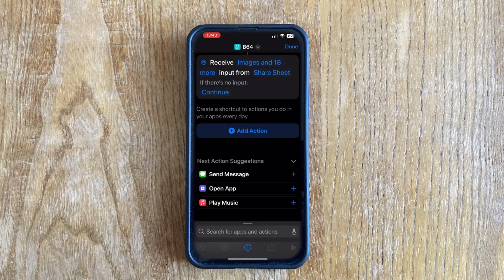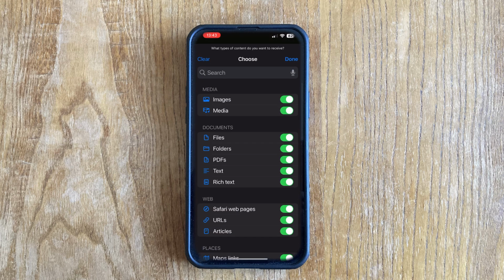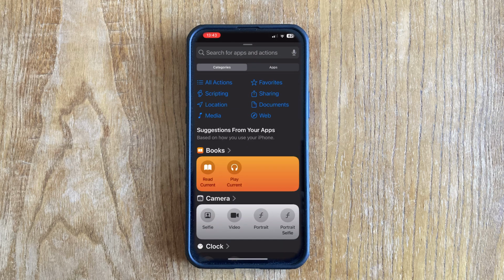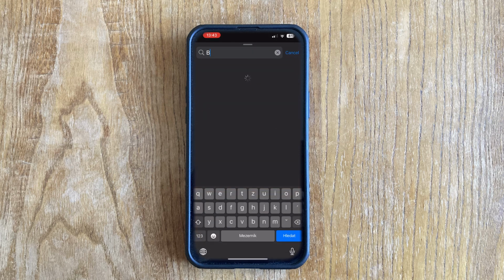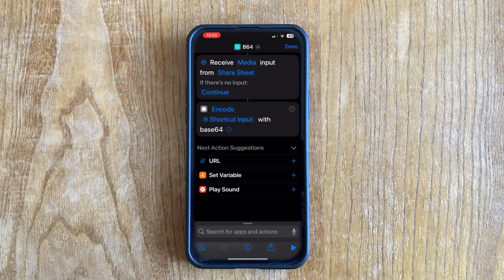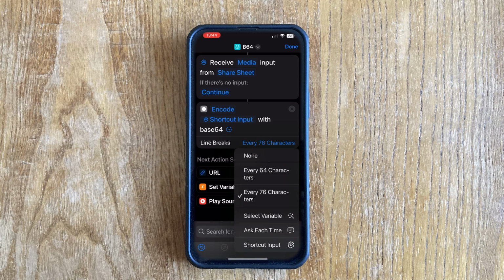Now tap Done. We want to convert media files only, so we have to adjust the command. Tap the blue text. Tap Clear. Select Media. And tap Done. Search for base64 command and add it. Verify that the blue text shows the word encode. We do not want the data to be modified, so tap the small blue arrow and select No New Lines.